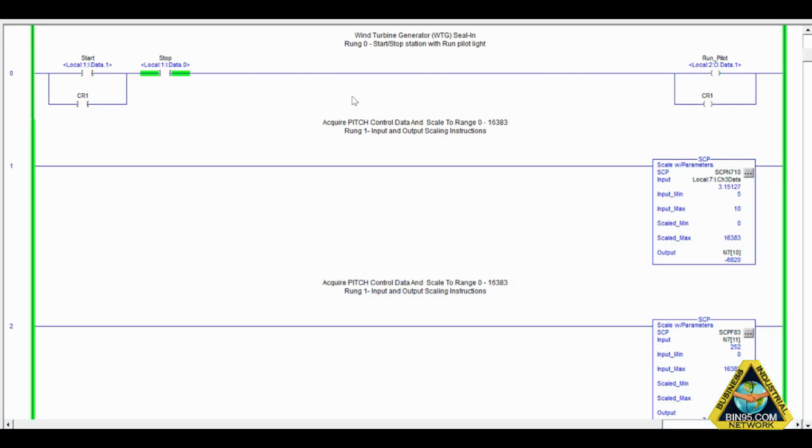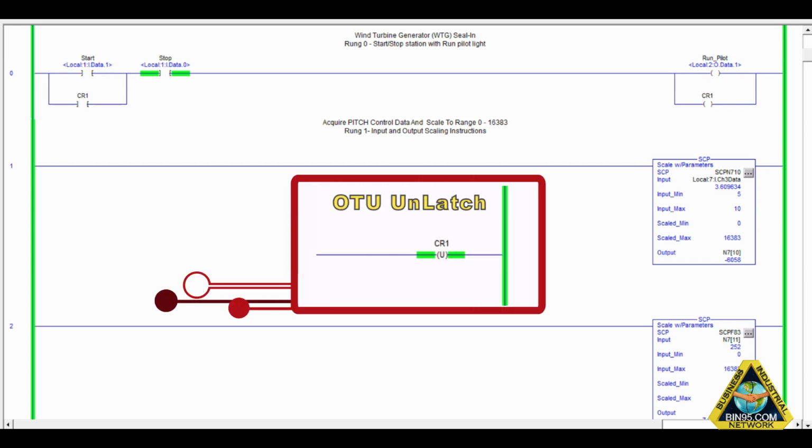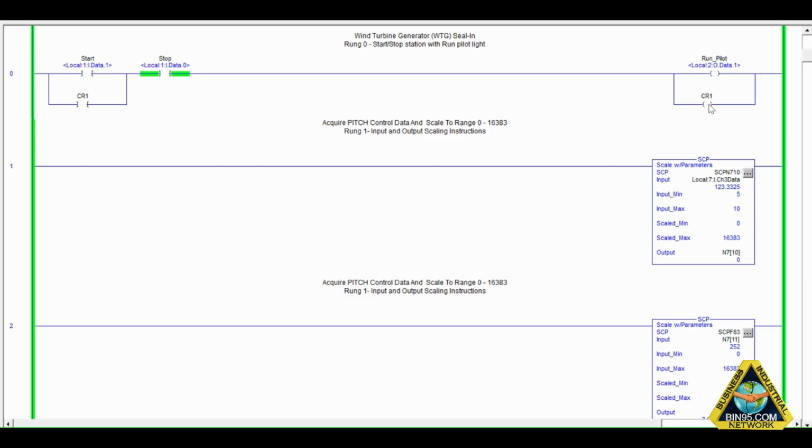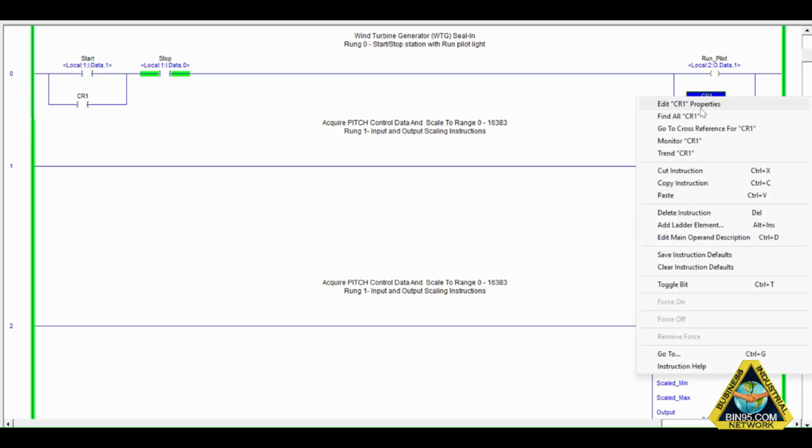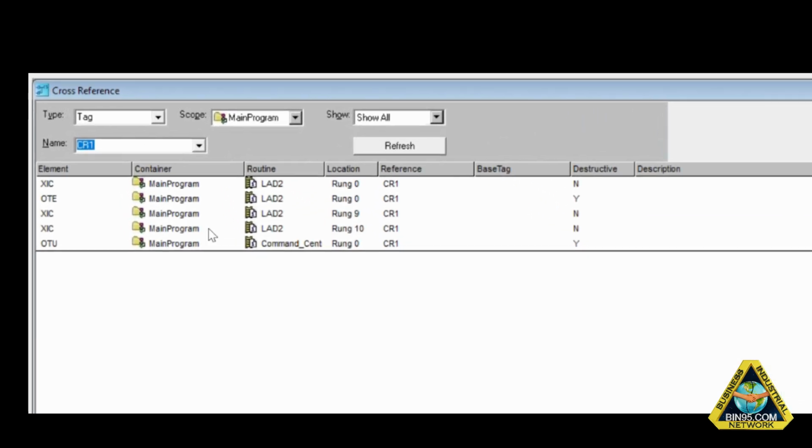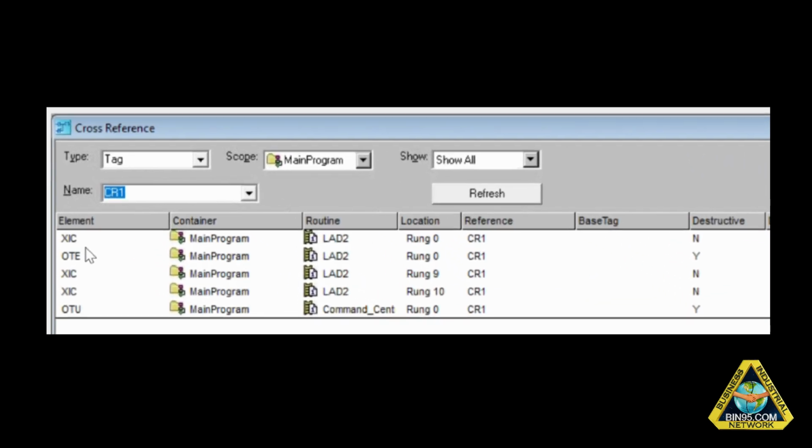Start by checking the most common culprit, an OTU instruction elsewhere in the program that unlatches CR1. If something is forcing that bit off every scan, your rung will never behave logically. To find it, right-click the CR1 instruction, and then select Go to Cross-Reference. Scan the list for any OTU instructions.